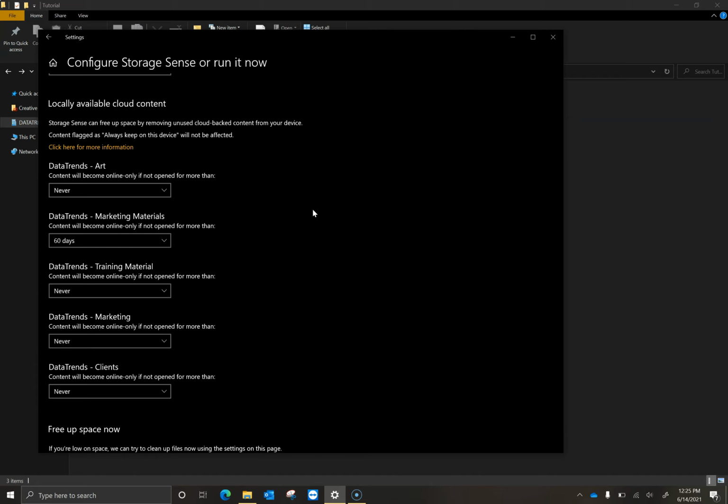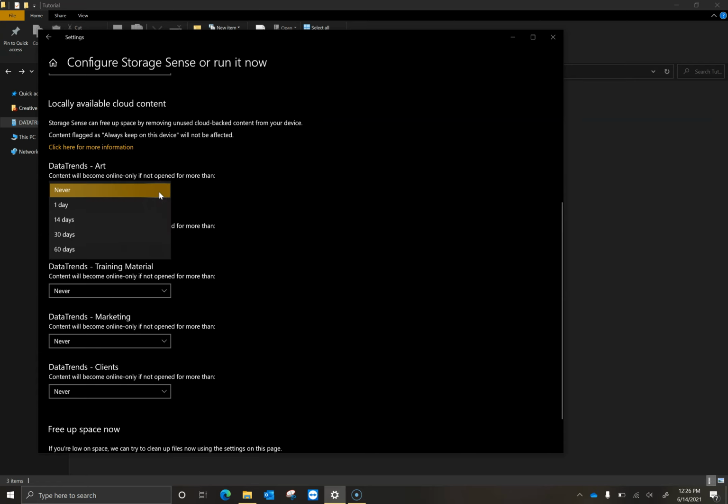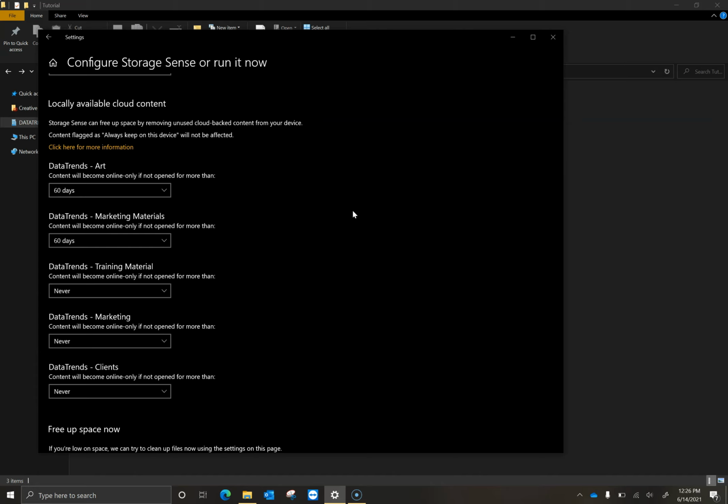You can set all of these to automatically move things into the cloud that you have not accessed for a determined amount of time. So let's say I haven't opened the art folder for 60 days. I'm clearly not accessing it every day. I can still have access to it whenever I need, but now it's not going to be stored locally on my computer after 60 days. And again, you can change this whenever you want. It's not a determined, I'm moving this off of my computer and I can't have access to it. You have access to it as long as you have an internet connection. It's just being stored locally on your PC or in the cloud with OneDrive.